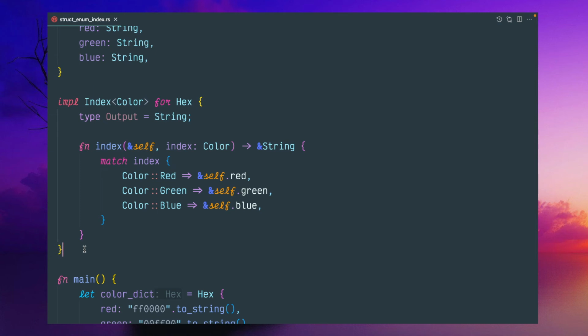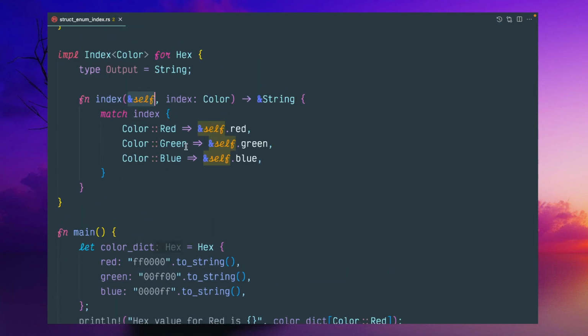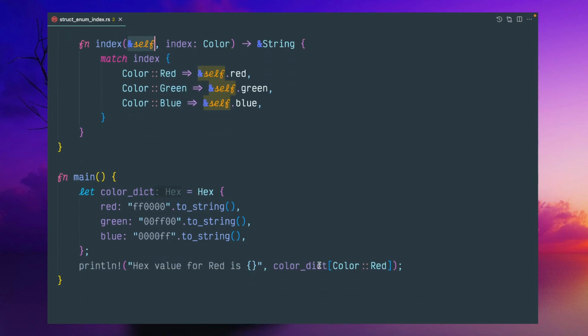And to implement this Index trait, we have one function known as index, which will take this self reference. This immutable reference is pointing to this hex instance. Wherever we define this color dictionary, that will refer to this. And the index color is what we pass in the square bracket. We are going to pass this particular corresponding enum type.